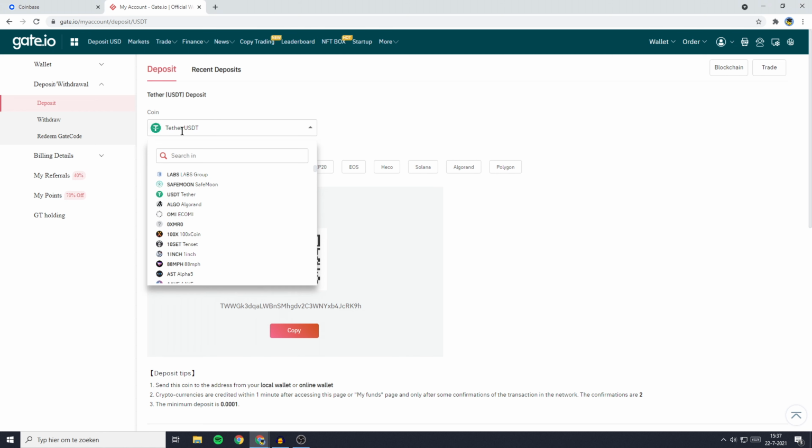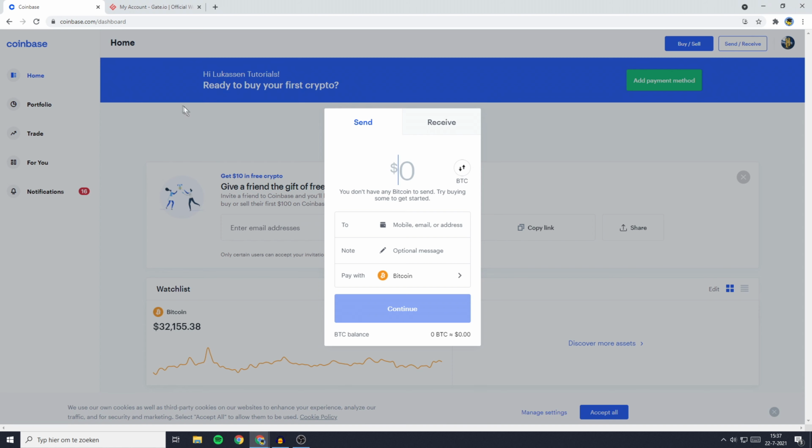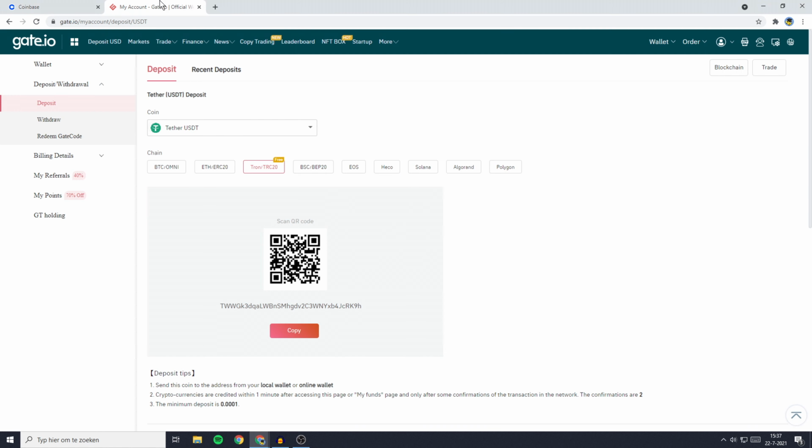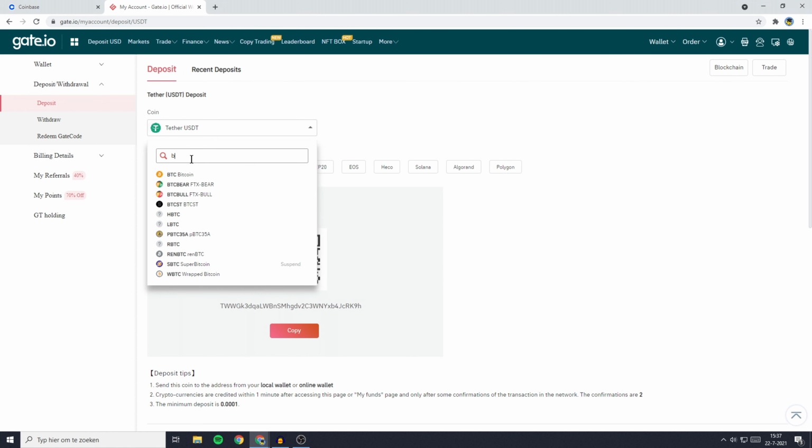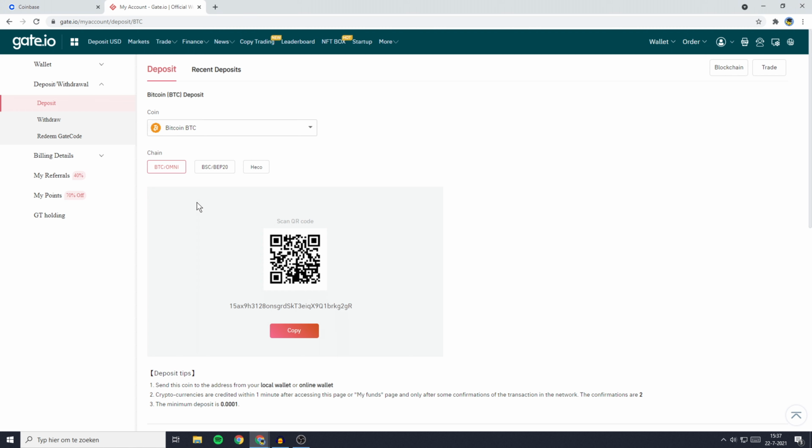Make sure that this is the same coin as you've got selected on Coinbase, because if you send your crypto to the address of another coin, you will lose all the funds you're transferring. So I'll go ahead and select Bitcoin. Once you have selected the coin you want to deposit, you'll now have to select the chain you want to use. To transfer Bitcoin, you will have to select the Bitcoin chain.